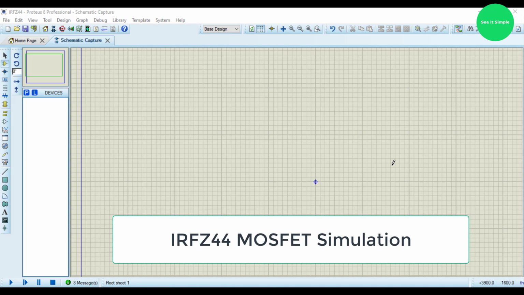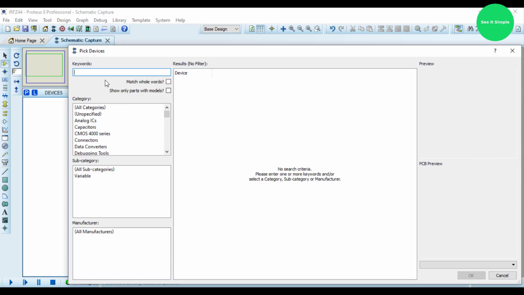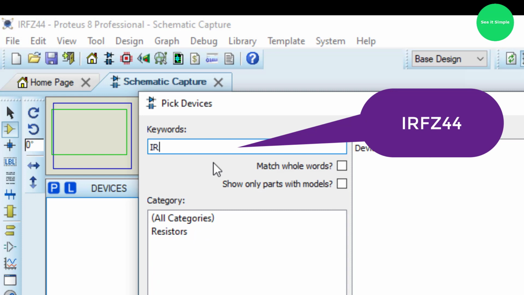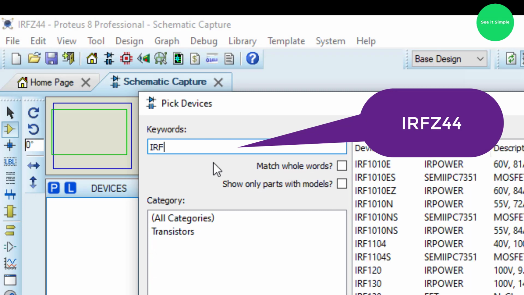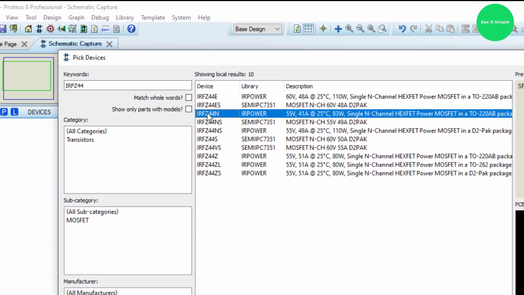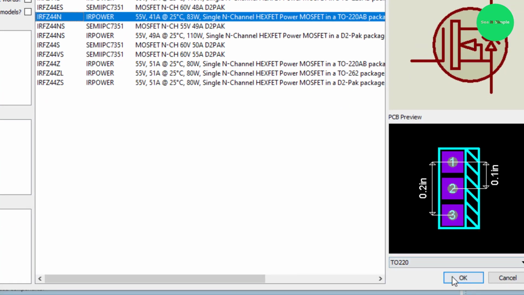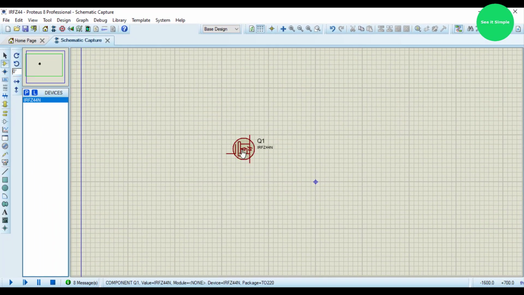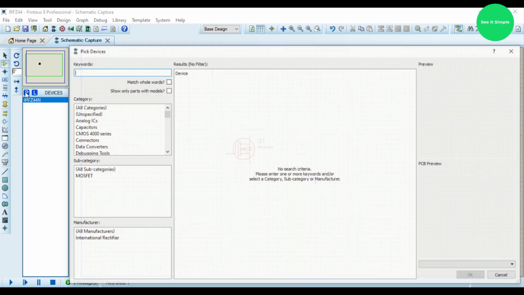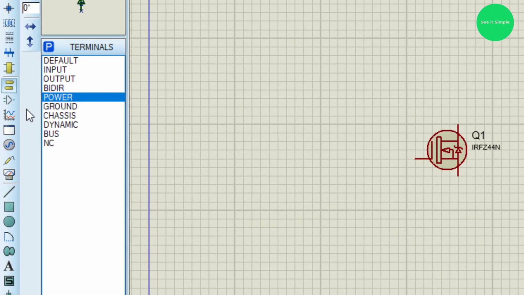So today we are going to simulate the IRFZ44 MOSFET. Let's go to components and search IRFZ44. This one. This is the general MOSFET, you can see, and this is the MOSFET. And we need power supplies for VGS and VDS.